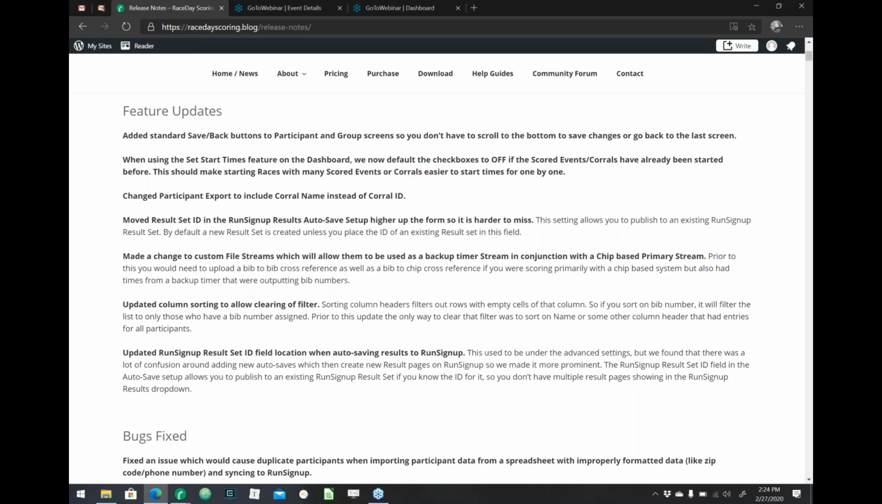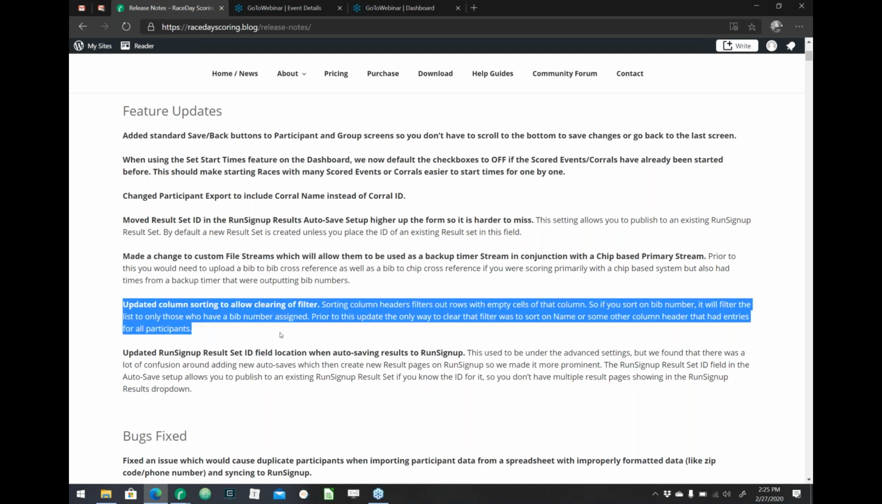Should be a little bit more clear now when you're setting those up. We updated the column sorting to allow a clearing of the filters when you sort. So sorting column headers, it filters out the rows with empty cells in that column. So if you sort on a bib number, it'll filter out that list to only those who have a bib number assigned. Prior to this update, the only way to clear that filter was to sort a name or some other column header that had entries for all participants.